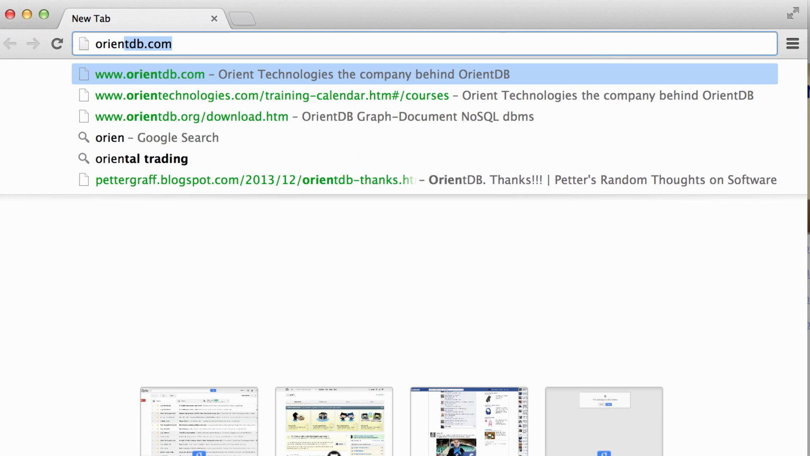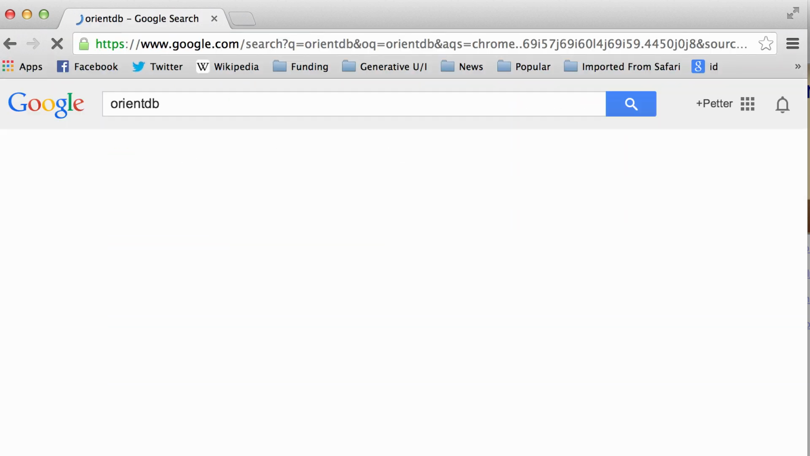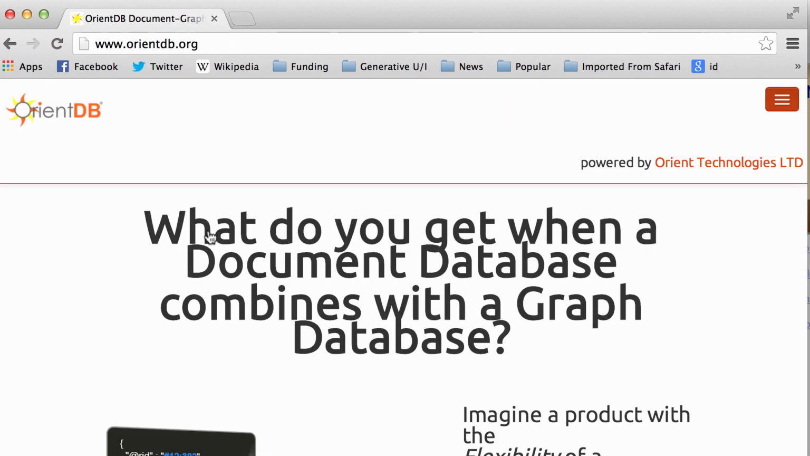Getting OrientDB is pretty simple. You need to get to the OrientDB site. You can simply search for OrientDB and you'll find a couple of hits. One is for orientdb.org. We'll take a look at that one first. If you click on that, it should bring you to OrientDB.